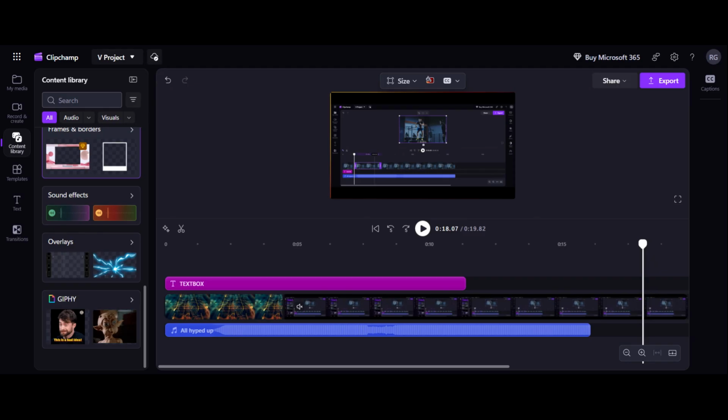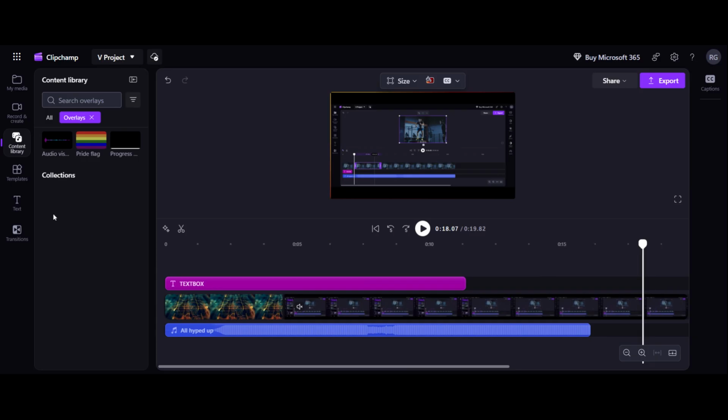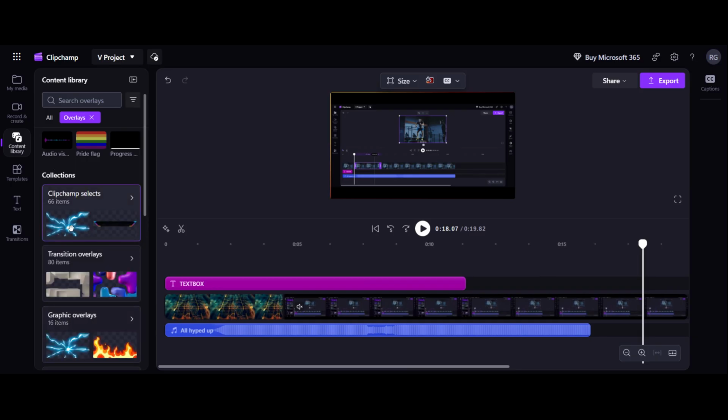This section contains various overlay styles, including light leaks, gradients, shapes, animated graphics, and other visual effects. Take a moment to scroll through the available options. You can preview any overlay by hovering over it to see how it looks before adding it to your project. This helps you choose something that matches your video's theme and style.